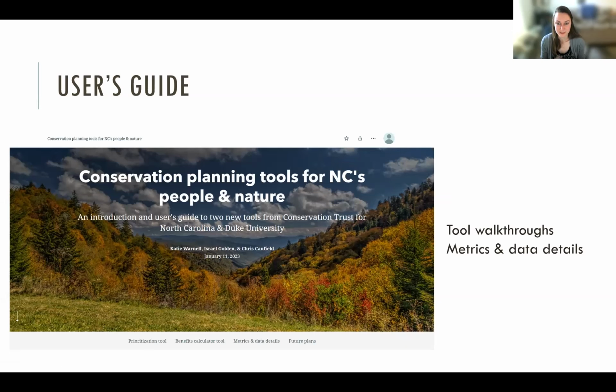So in order to provide a resource, if anyone would like to revisit some of these examples or read about some of the choices that you're making in running the tools, we do have a user's guide. It's built on the StoryMap platform. And so it has some really nice little videos kind of showing what happens if you use the tools in different ways. It also has a lot more detail about the metrics and where the data for those metrics comes from.